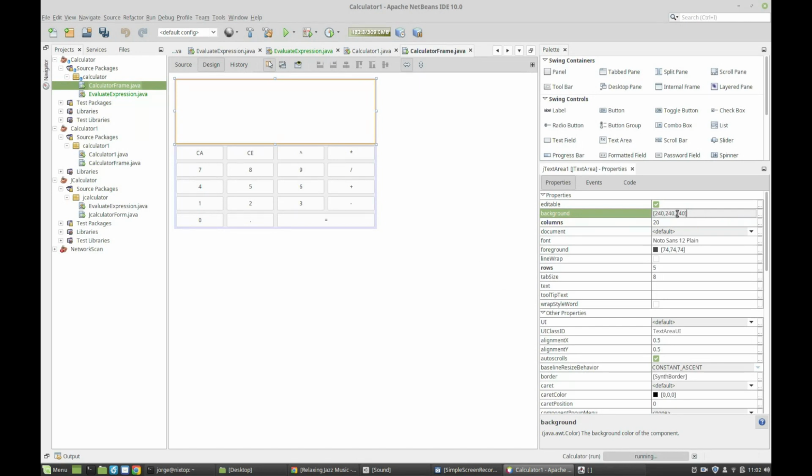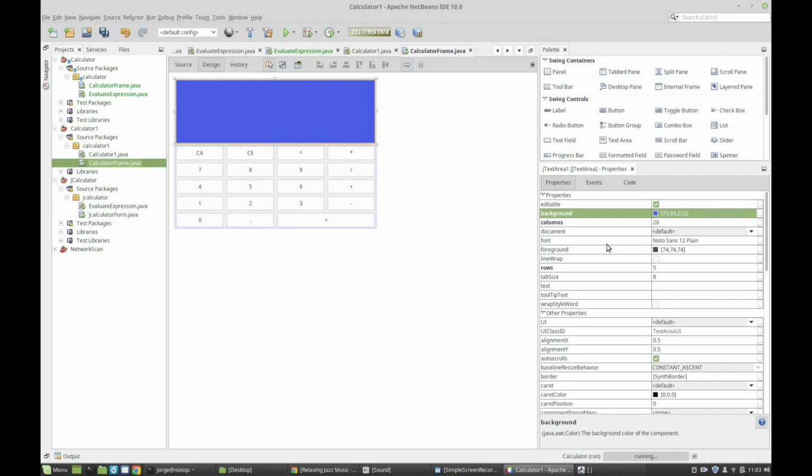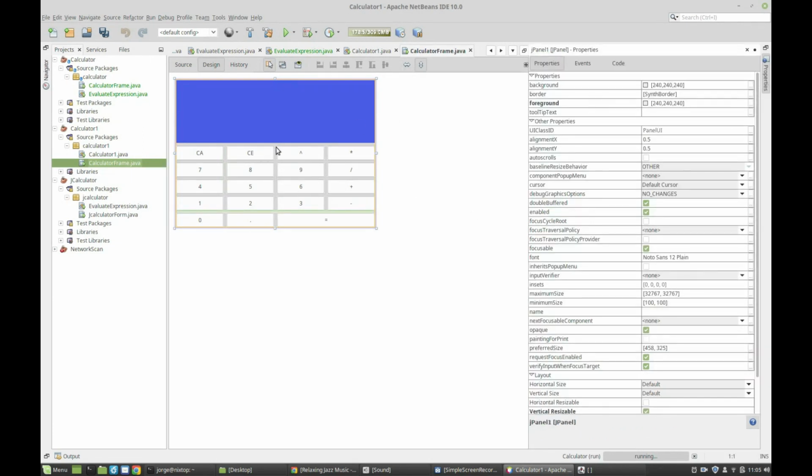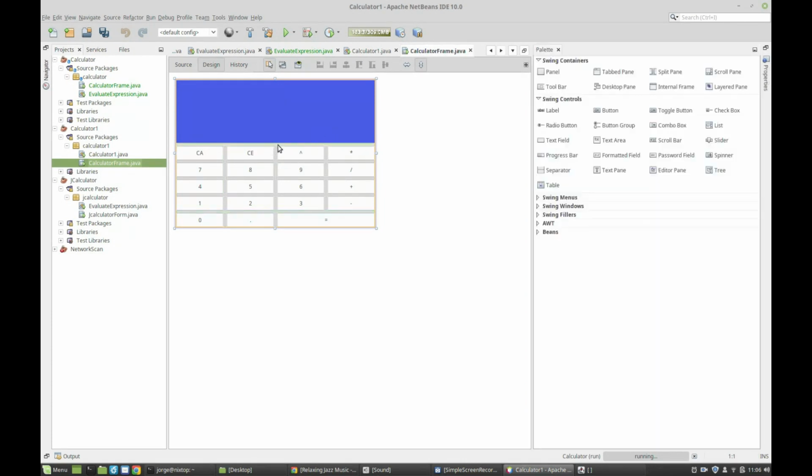it takes 3 numbers. So I'm going to say 73, 93, and 232, I believe. Let's enter, yes. And for the background, okay, so I'm going to make sure I select the background, and I don't have any buttons selected.